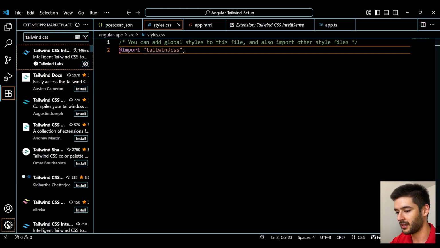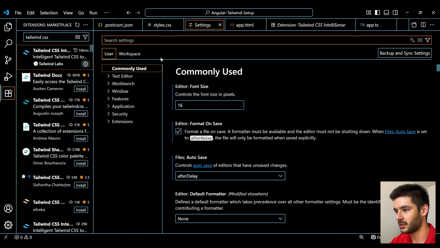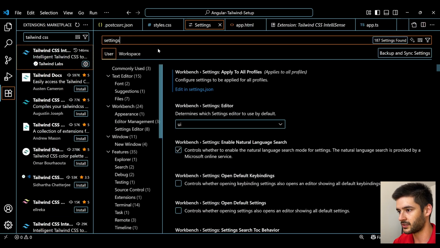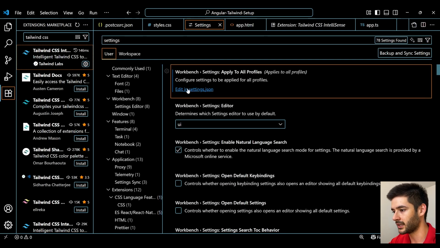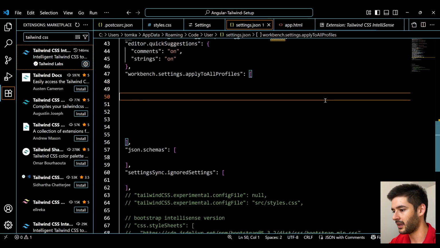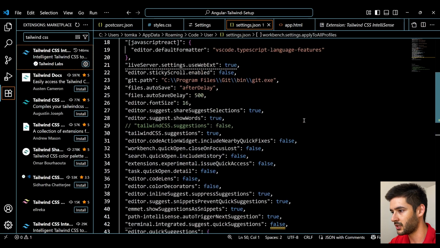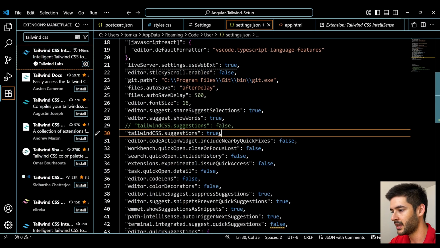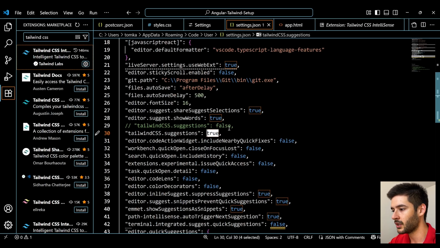So in the bottom left, let's navigate to settings. And what we need to do is search for the settings.json, click on this one here, and what I want to do is make sure that Tailwind CSS.suggestions is set to true. If this is set to false, your Tailwind Intellisense extension will not work successfully. So make sure this is true.